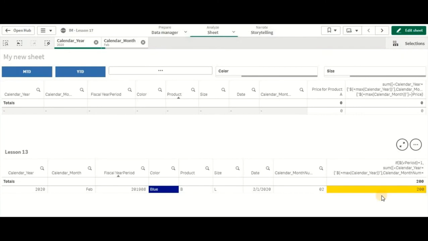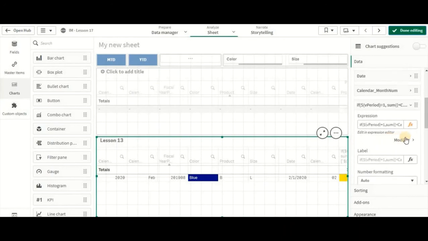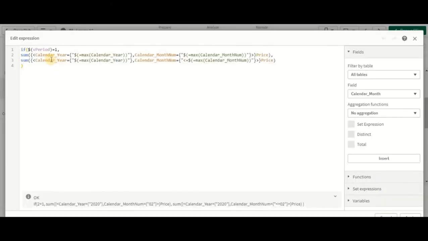Okay, what happened here is when we selected calendar year and calendar month, but in our expression we are using calendar month num to perform our set analysis. If we check again, we are selecting the calendar year, and here is returning the maximum of calendar year or the year that we have selected. In this case is 2020, but in our selection we did not select calendar month num. In fact, we are selecting calendar month in the dashboard. What we are going to do here is we're going to ignore the selection of calendar month here.